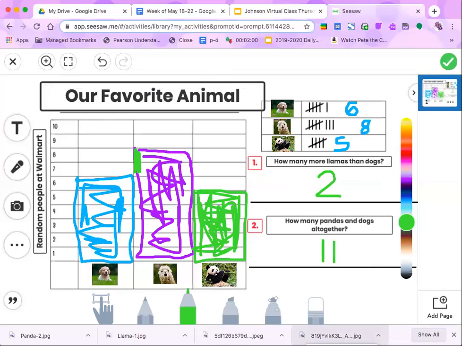And now I have finished my graph. So I came up with what I was going to be using for my data. I came up with a title, who were the people I asked. It could be first graders, second graders, Wolford teachers, whatever you want it to be. Then I put my labels down here. You can write the words or do the pictures like I did. I filled in my graph. I came up with 2 questions and I answered my questions too.